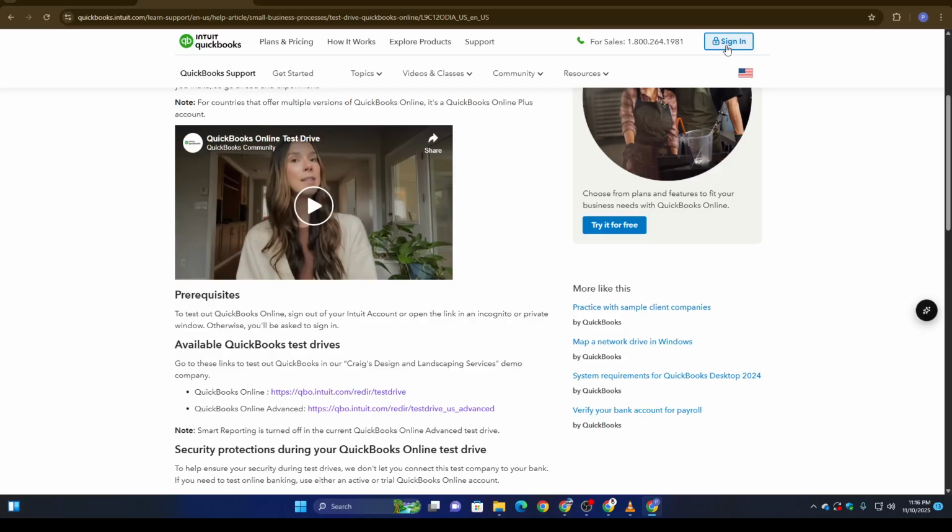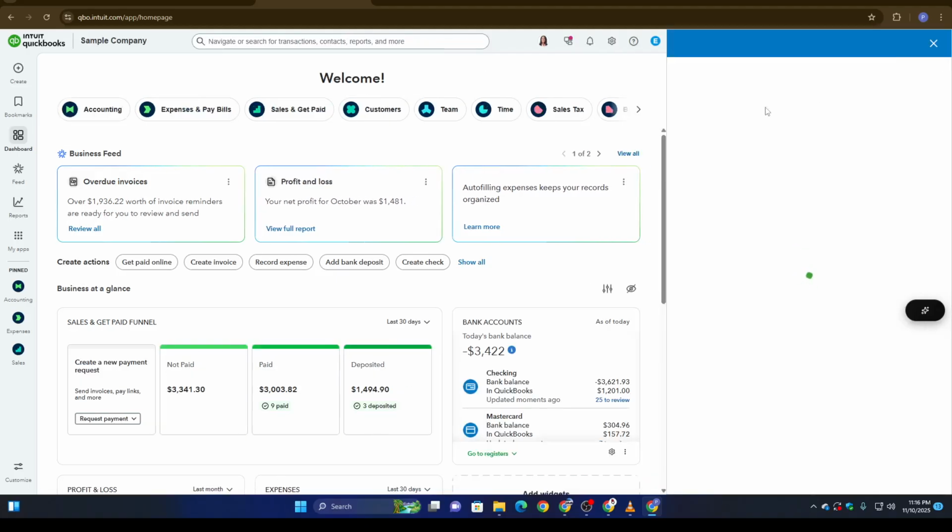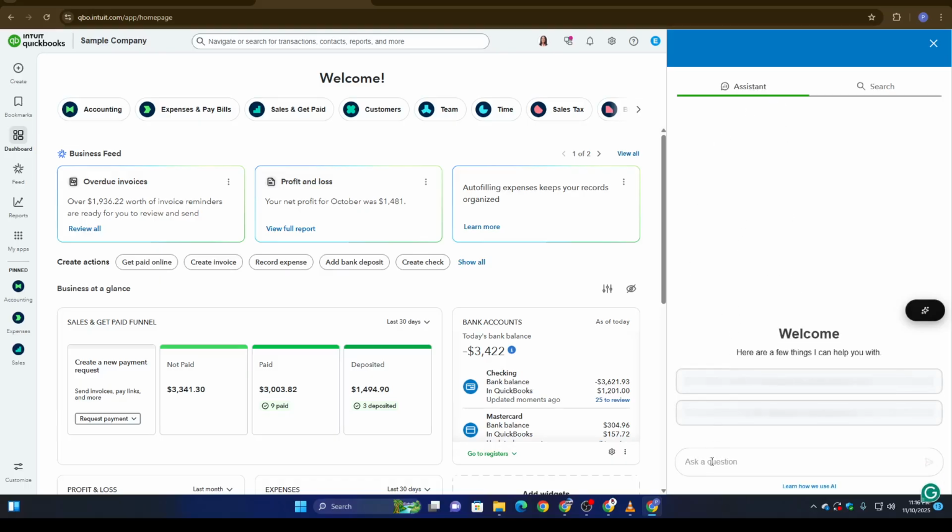After you've signed in, you'll land on your QuickBooks dashboard. Now, look for the Help option, usually found in the upper right corner of the page. Click Help, and you'll see a few different ways to get assistance. Choose the Assistant tab. This is your guided support tool.